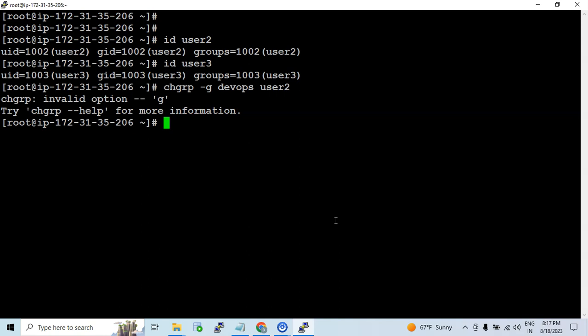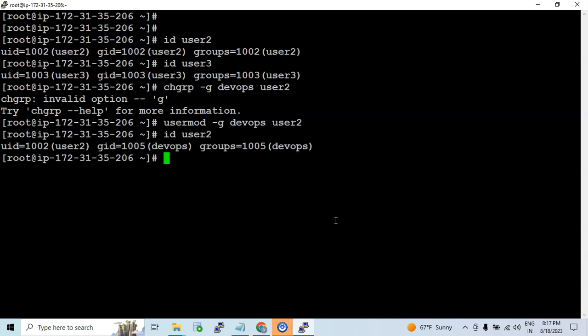chgrp is not the right command. We are modifying the existing user properties. So let me use usermod -g devops user2. Then id user2. Well, now I can see that the primary group has changed.